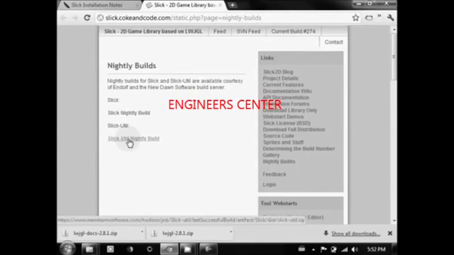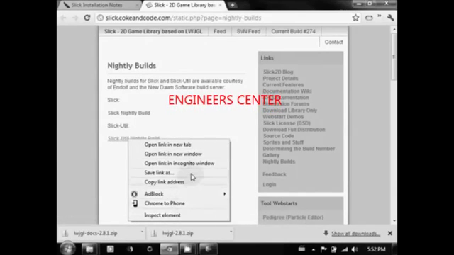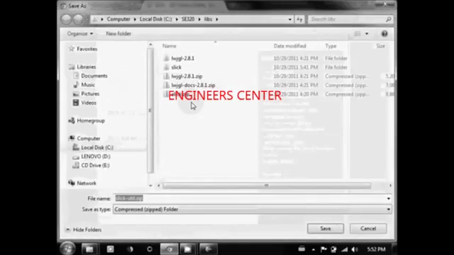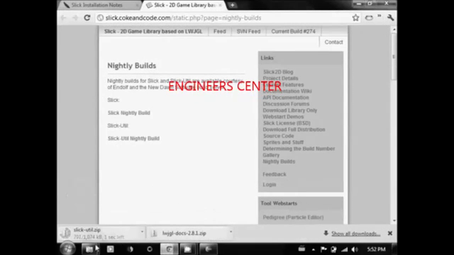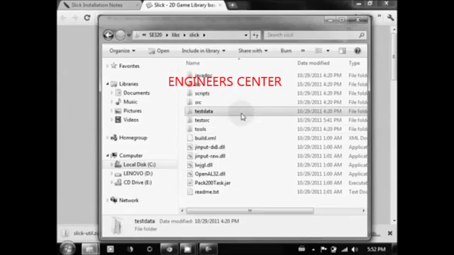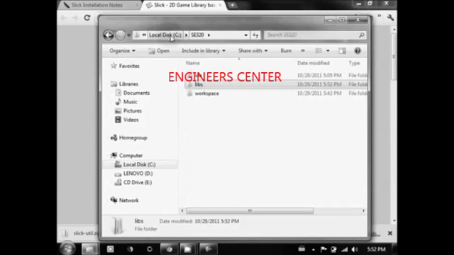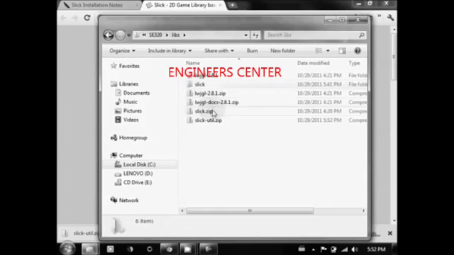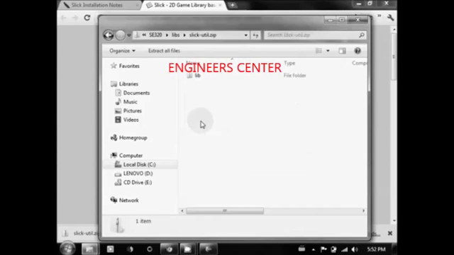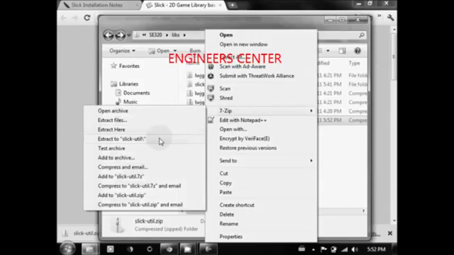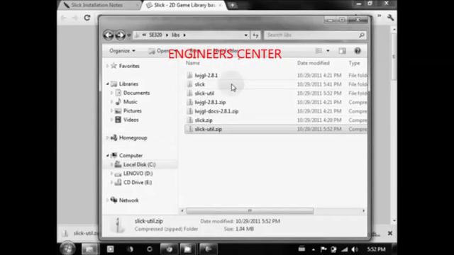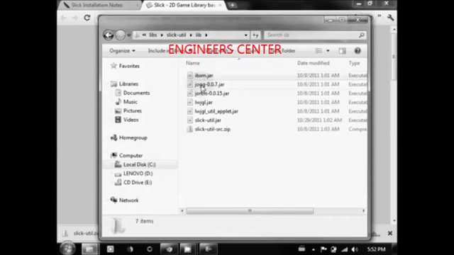I'm just going to right click, save link as. Libs slick util, save. I'm going to open the slick SE320 libs slick util folder. I'm going to extract it into a slick util folder. And here we have a bunch of jars and the slick util jar.